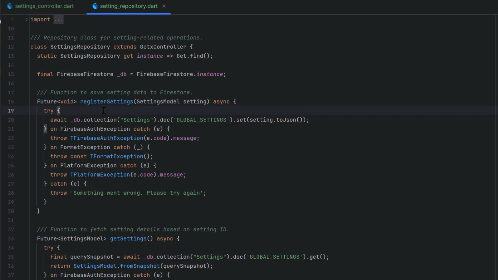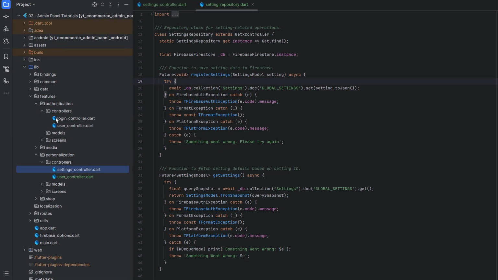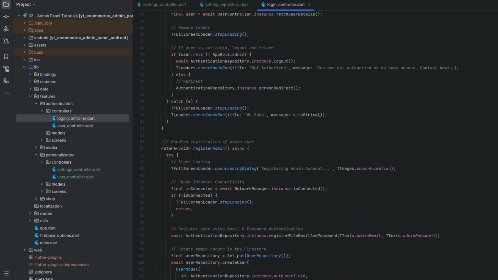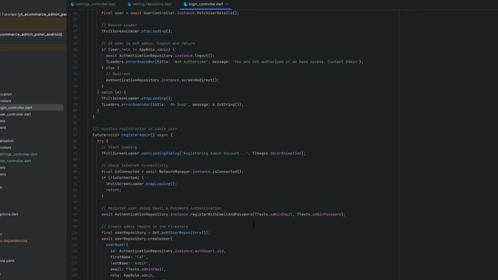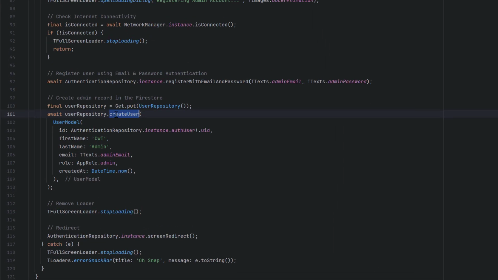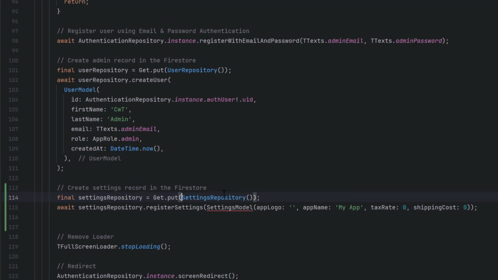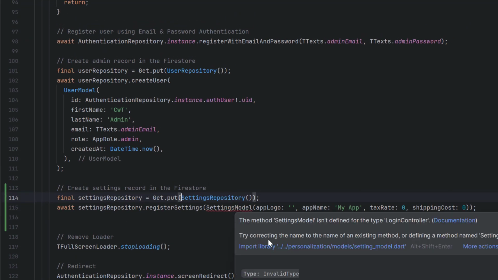And in order to register settings, when the admin is going to be registered, we have to go to authentication controller, and in the login controller, if you remember, we created this register admin function, and inside that function, whenever this create user is going to create this admin, once this admin is created, we are going to use this settings repository and also this model.